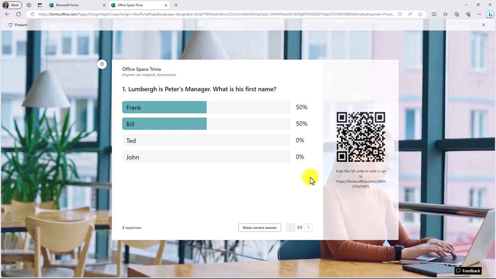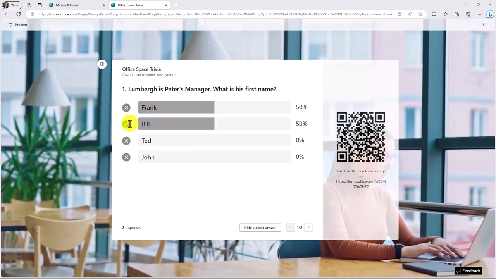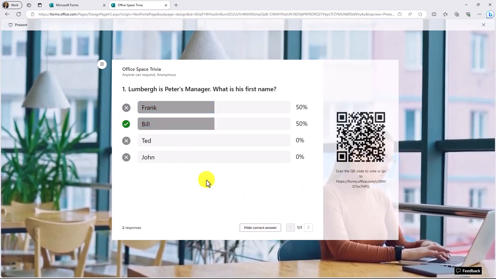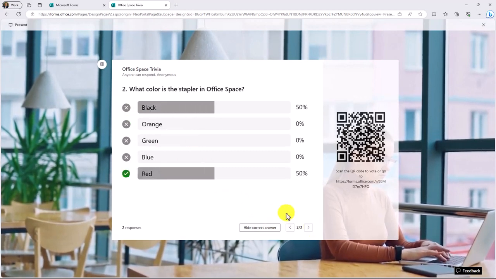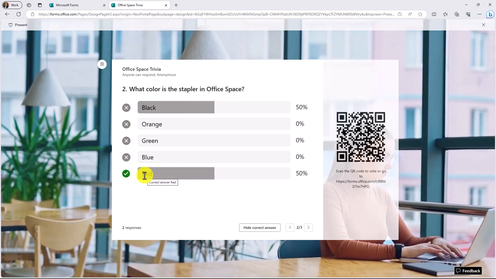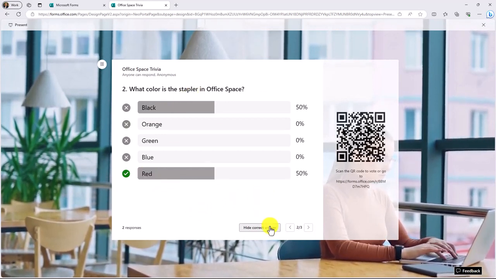What's also nice is because this is a quiz format, I can choose Show Correct Answer. So right here, it shows that Bill was the right answer. And you can show these in real time, or you can do it later. If I go to the next question, since everyone's answered, it looks like red was the right answer for the color of the stapler. And again, I've chosen to show the correct answers. If I want to hide them again, I can go here.